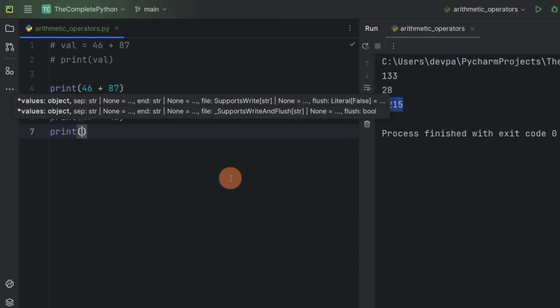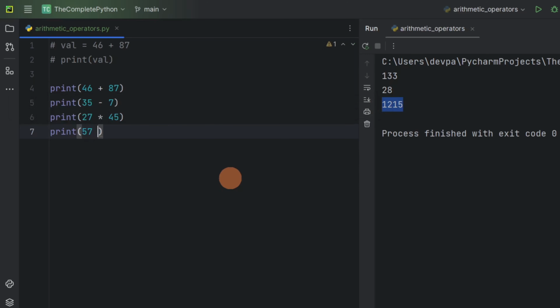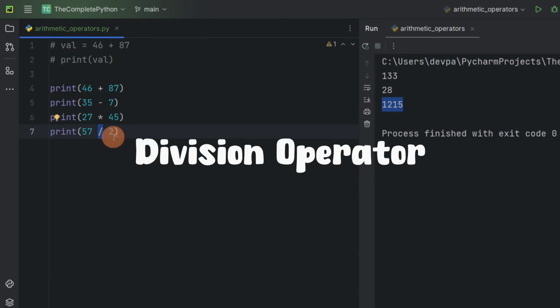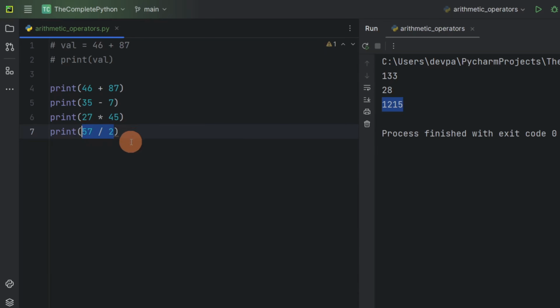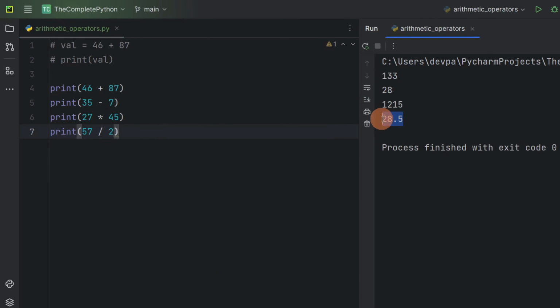We will perform division. So I will write 57 divided by 2. We use forward slash to represent division operator in Python. Division operator will take two values, it will divide them and give the result. Since arithmetic operators are binary operators, they require two operands in order to perform operation. Now if I run the program, you can see we are getting some result. So these are some of the basic arithmetic operators that we have in Python. We have addition, subtraction, multiplication and division.